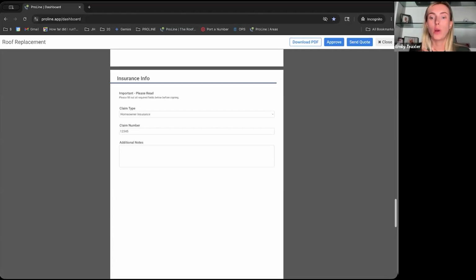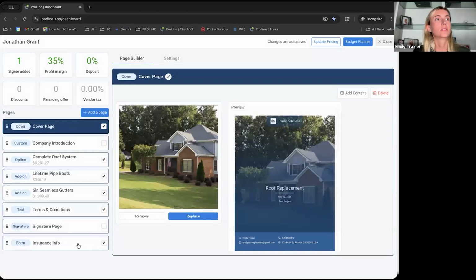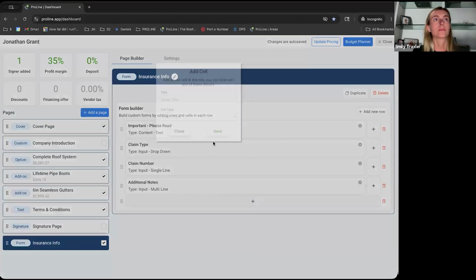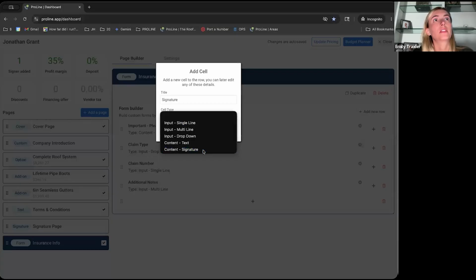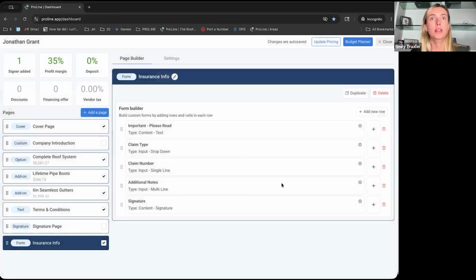Let me see if there's any questions. Can you add a signature to the form? Yes. So if there's a signature, let's actually show that. Once the primary signer has signed the quote, their signature will also appear in this cell. So that is how this works right now. They're not going to sign it separately, but we can pull this signature in.